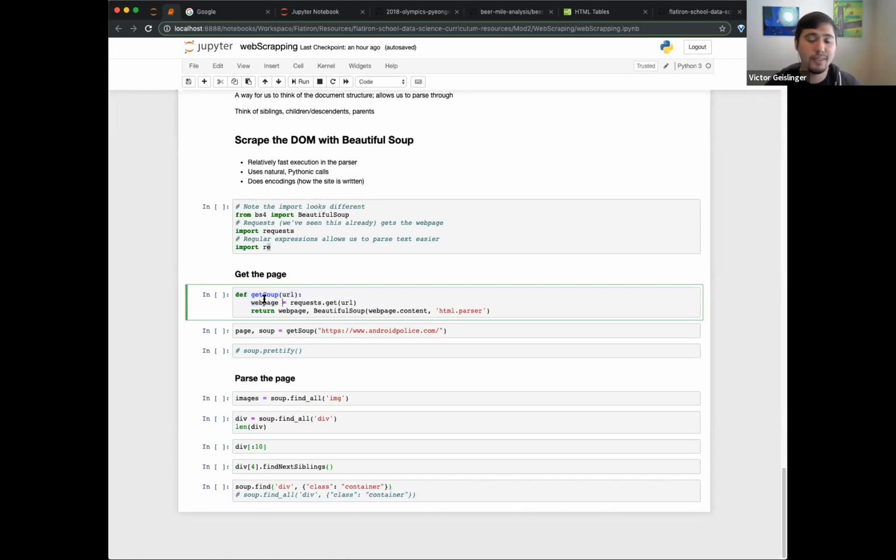Okay. In this case, it's really simple, but basically get soup, you can see the idea. We have our URL, which is going to be our web page. I'll use requests.get on the URL. In this case, I use Android Police. I just copied a random website that I go to, and I just do a .get. We've seen this before. This will get us the web page itself.